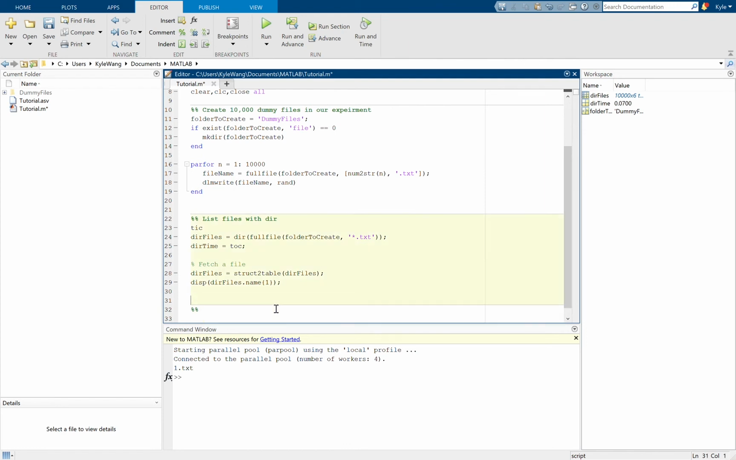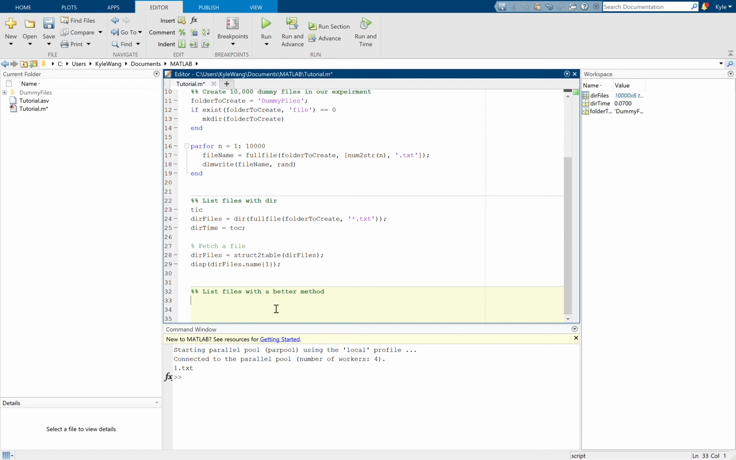And here's the better method. List files with a better method. The better method actually unlocks a hidden feature of Matlab. As we know, Matlab is built on top of Java, so we can actually call the Java interface. The syntax is hidden, so you can't find it in the Matlab documentation.